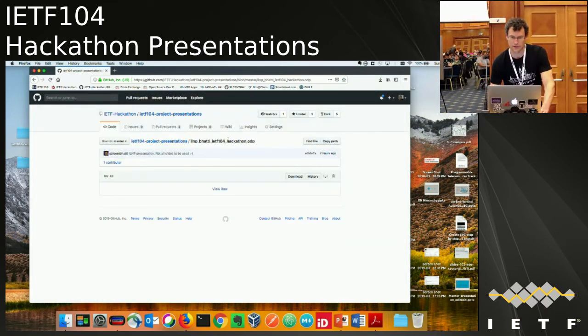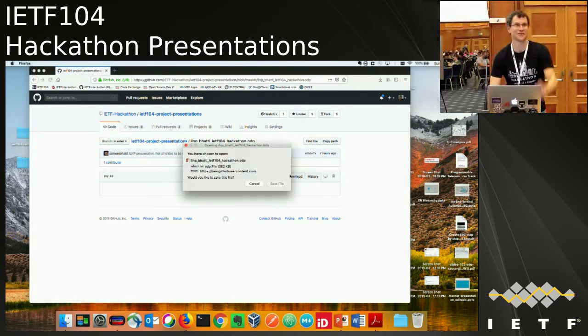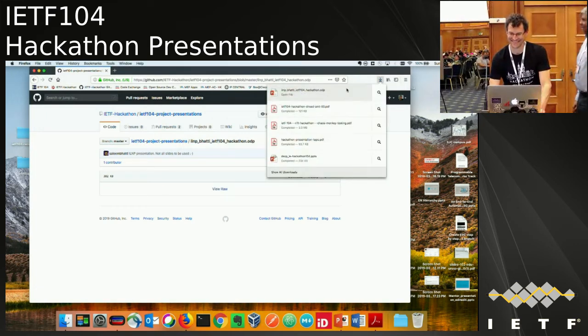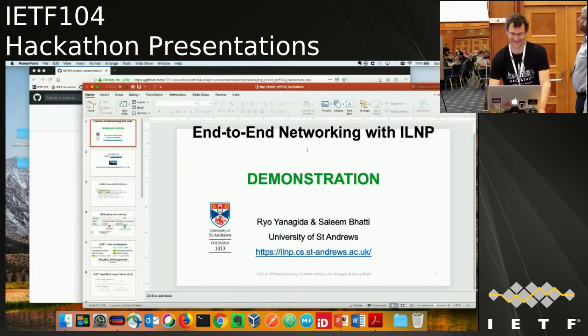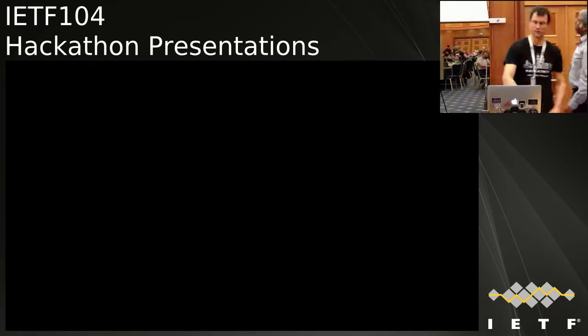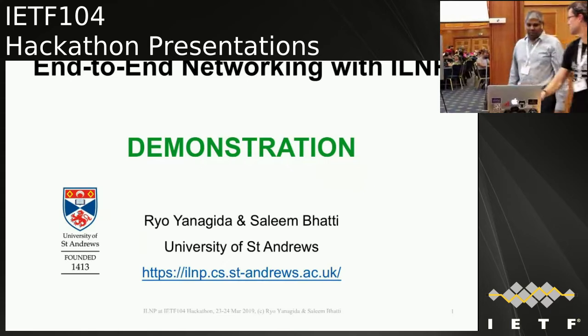All right. ILNP. Oh, you're right there. Great. I looked back there, you weren't there anymore. Like, uh-oh. All right. Does this presenter view thing work for you? Yeah.